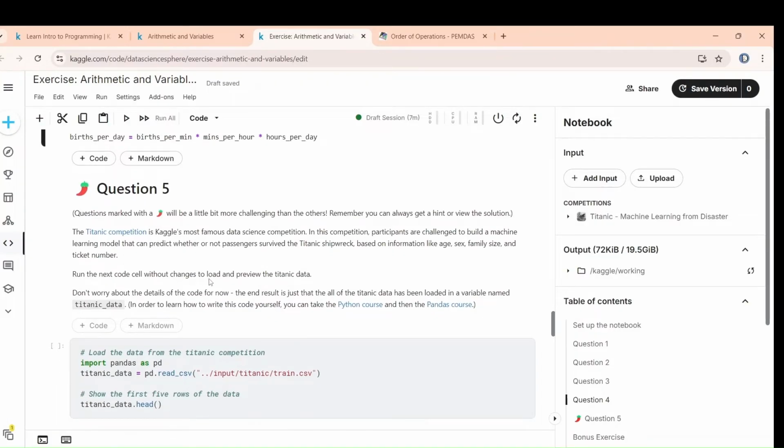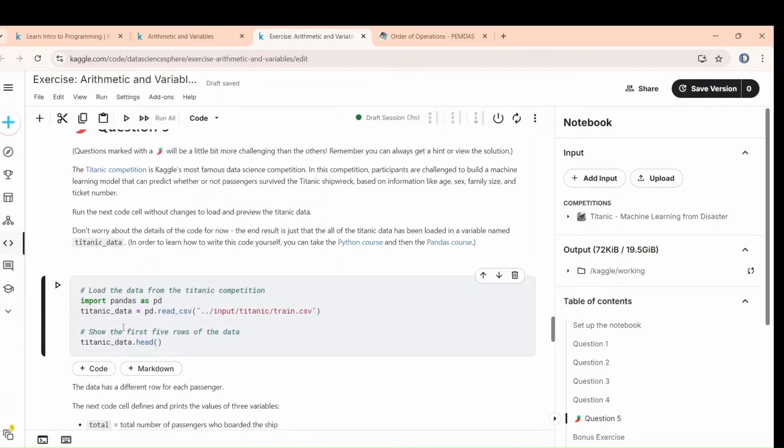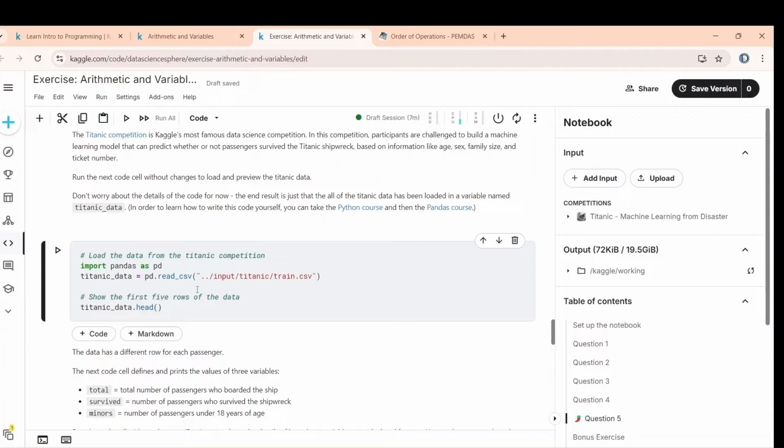But run the next code cell without changes to load and preview the Titanic data. See what happens here. They have imported some libraries and they are importing a data set. This is the way you have to write or import. If you have not read about this library, then you will not be able to understand. But this is just uploading a data set.